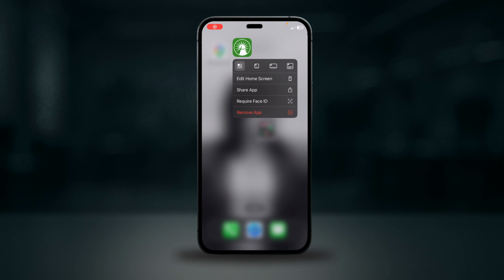Hey everyone, welcome back. Is the Fidelity app refusing to install or update because of a not enough storage error?